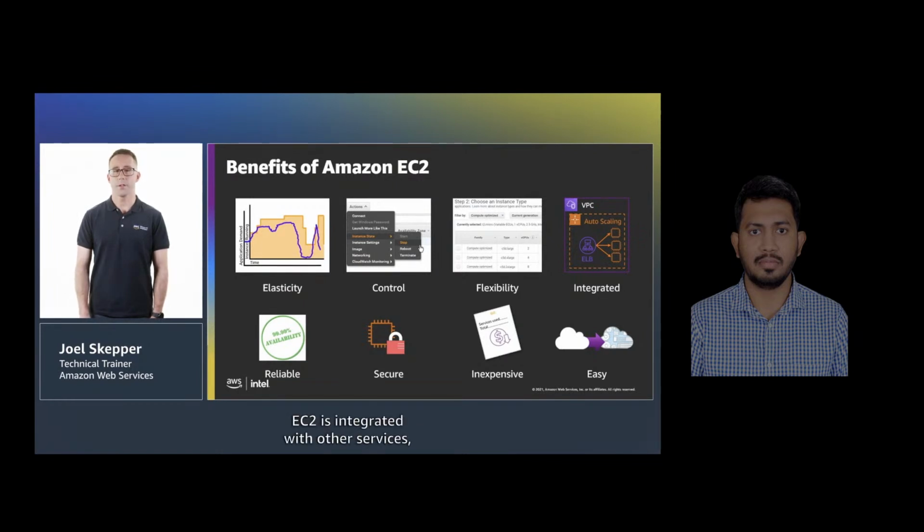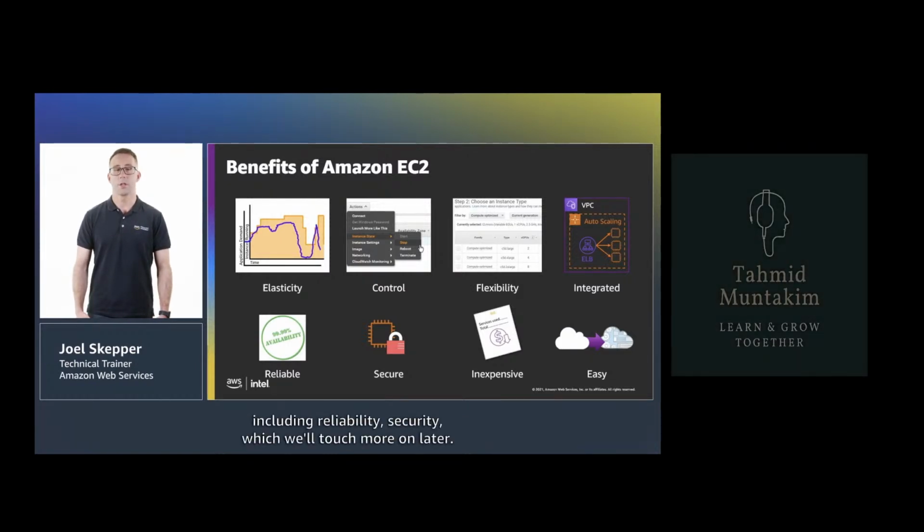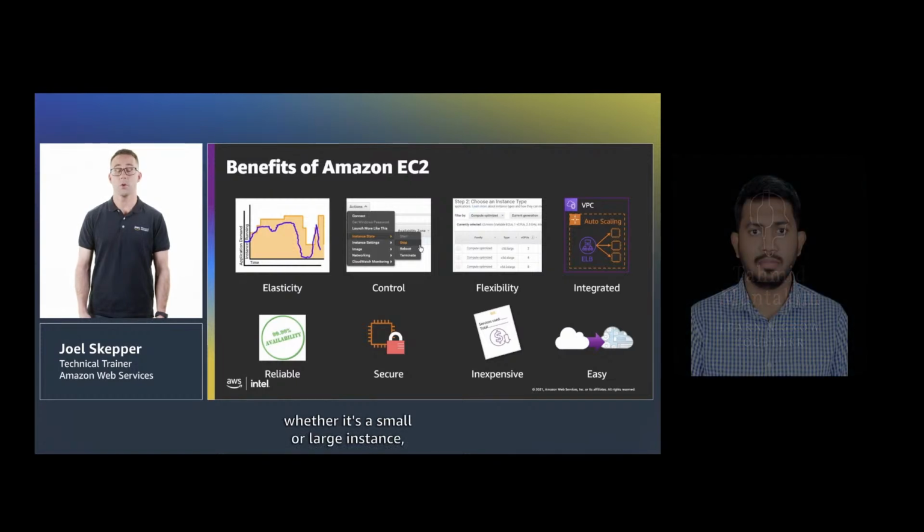EC2 is integrated with other services, which enables you to create secure, scalable, and highly customizable environments. There are a number of other benefits to EC2, including reliability and security, which we'll touch more on later. It is inexpensive in terms of you can pick the right type of instance for the job, whether it's a small or large instance with different resources matched to the specific workload you have for EC2.